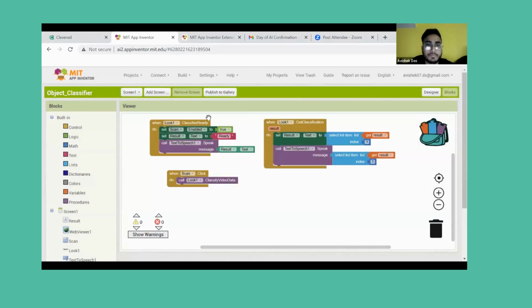You can download the MIT AI2 Companion on your phone. If you want to download the app on your phone, you can go to Build and click on Android APK. Once you click on the Android APK, another QR code will be generated. Once you scan that QR, you will be able to download it on your phone.